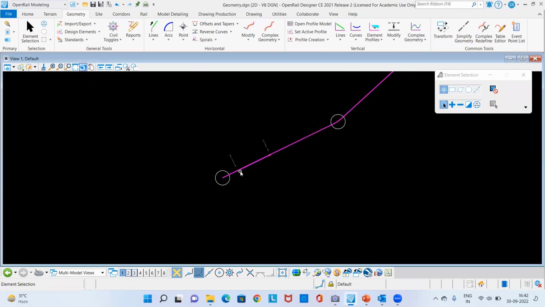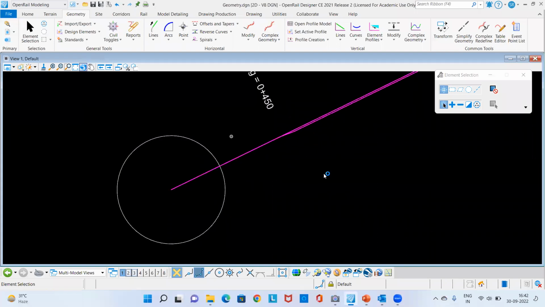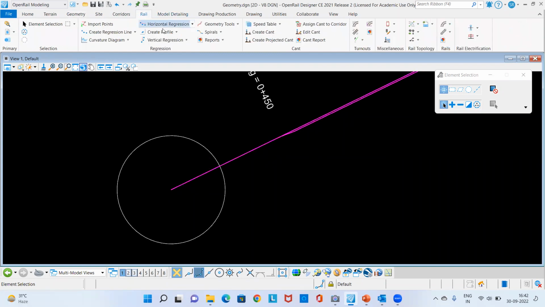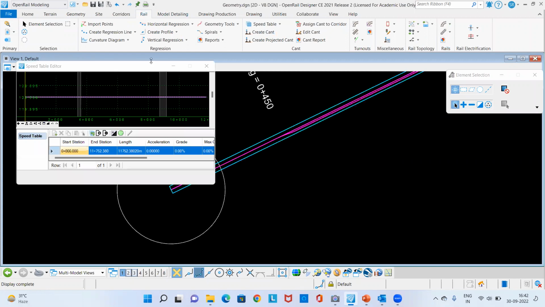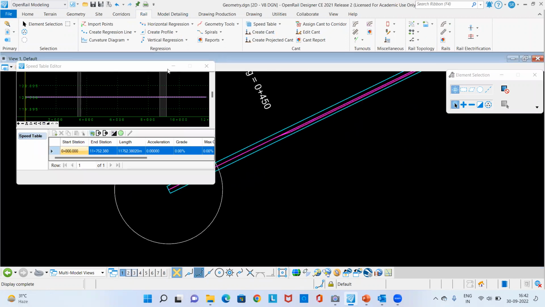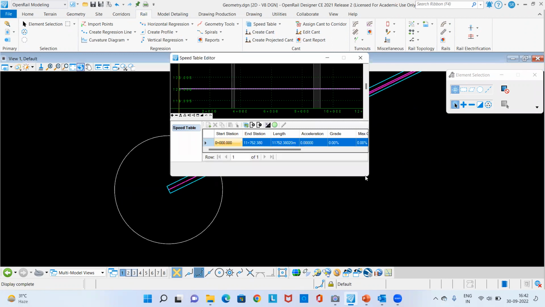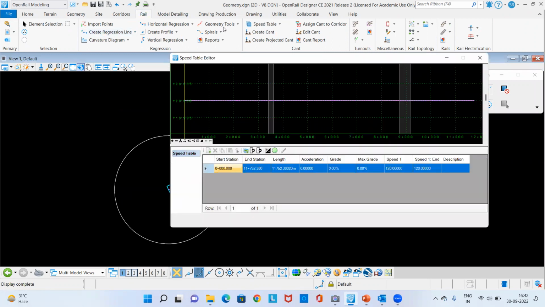All right. So next, let's create a speed table for this mainline alignment to create cant. So go to rail and we have this speed table. Locate alignment, left click to accept. There may be a single section with the same speed, or there can be multiple sections. Let's say we have 3 sections in here. So create a new one.